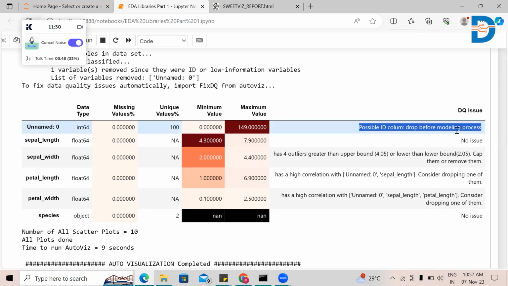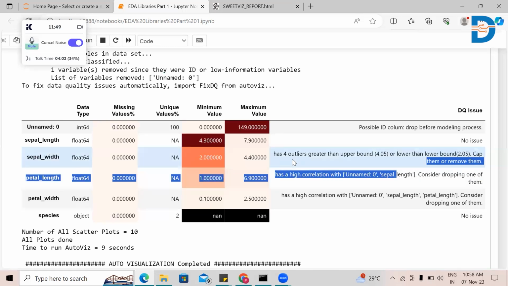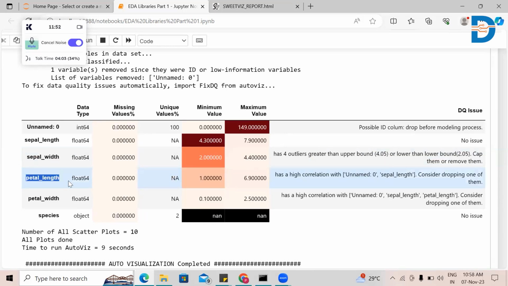So that is what this does. It is finding out whether I need this column or not. So I don't need this column. And in sepal length, there are no issues. But in sepal width, you have four outliers. That is being analyzed by the library itself. You have four outliers.